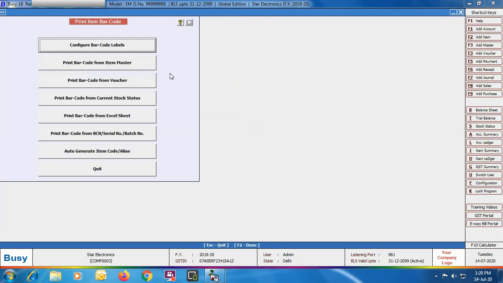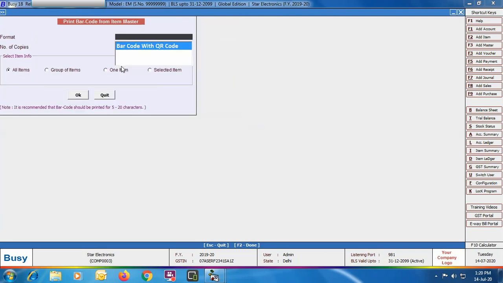Now we will see how you can print these labels. For this, we'll click the print barcodes from item master option. On clicking this option, next you will select the format that you have just created, that is, the format in which QR code is embedded. So let's specify the number of copies and specify whether you want to print barcodes for all the items, group of items, selected items, or a single item.